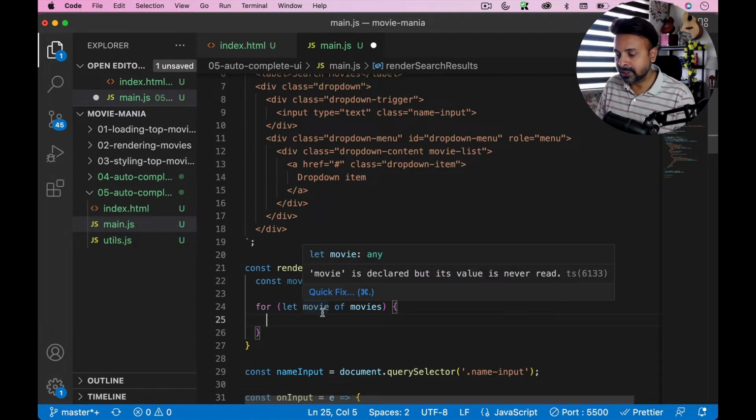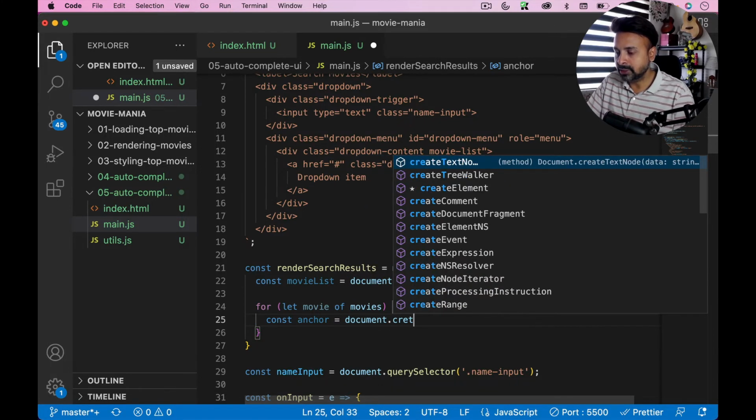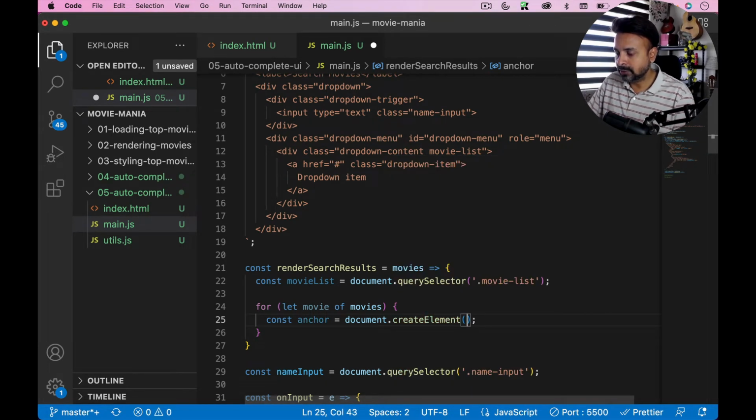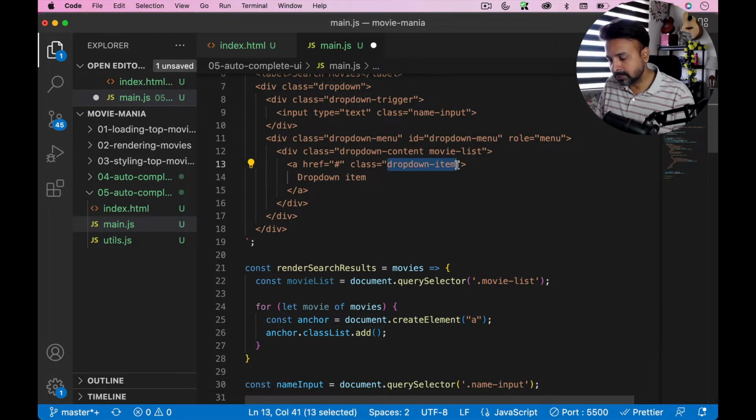So for that, I need to create the anchor element. Let's create the anchor element, or we can call it movie also, but let's keep it anchor. I can use document.createElement, not createTextNode, createElement, and I want to create the anchor element, and that anchor element now I'm going to generate through my JavaScript. So I need to add all those classes also. I'm going to say classList.add, so we need to add this class also, because this is a dropdown item. Everything I'm trying to do through JavaScript here.